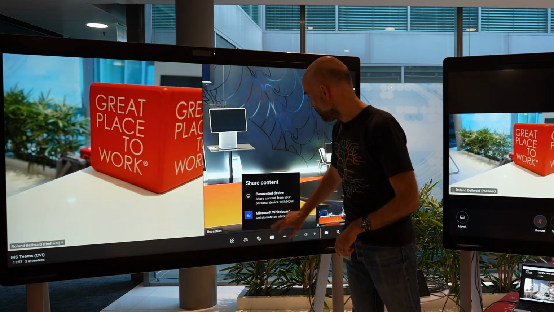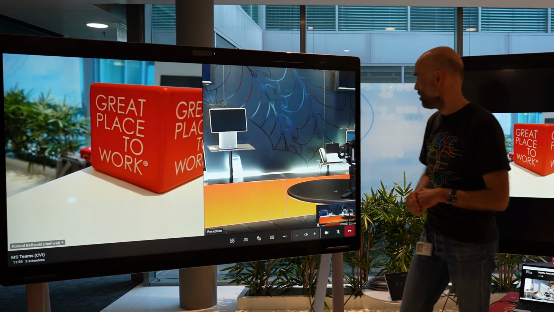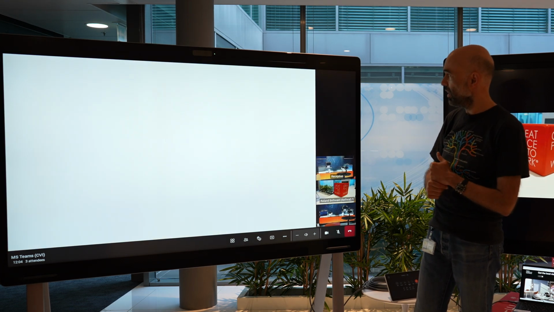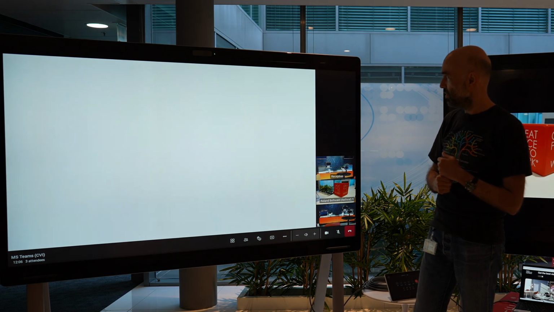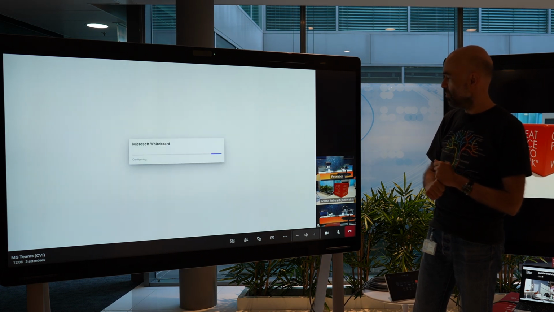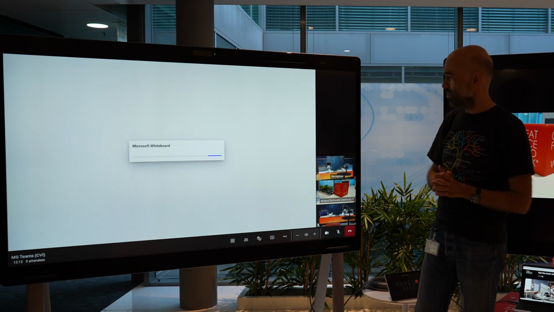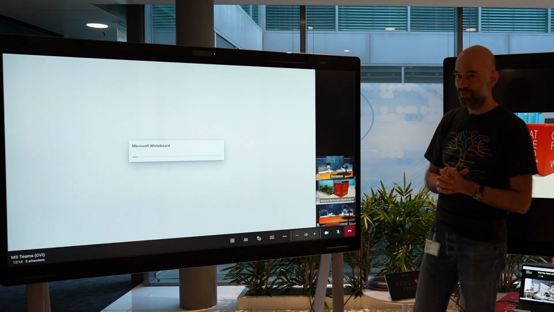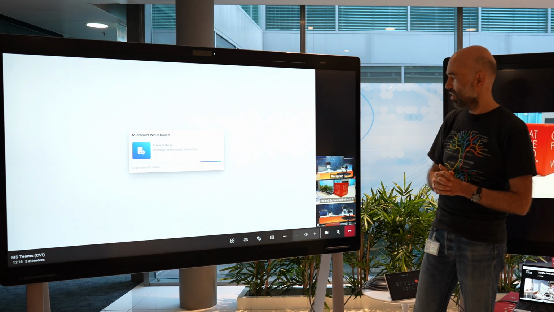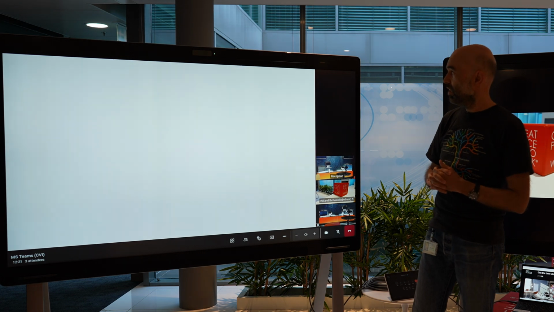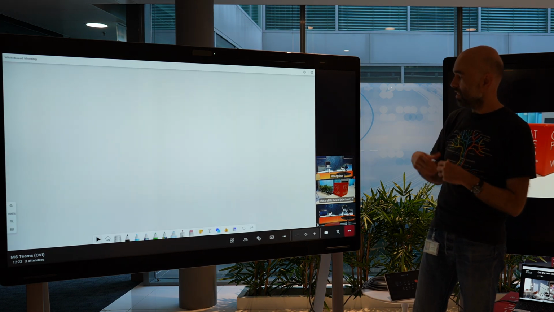What we have here, of course, is the Microsoft Teams whiteboard. We can share, we can start as well. It will boot up, and after some time it will also be available and visible on the Microsoft Teams Room device. There we go. So we can see it is starting up.